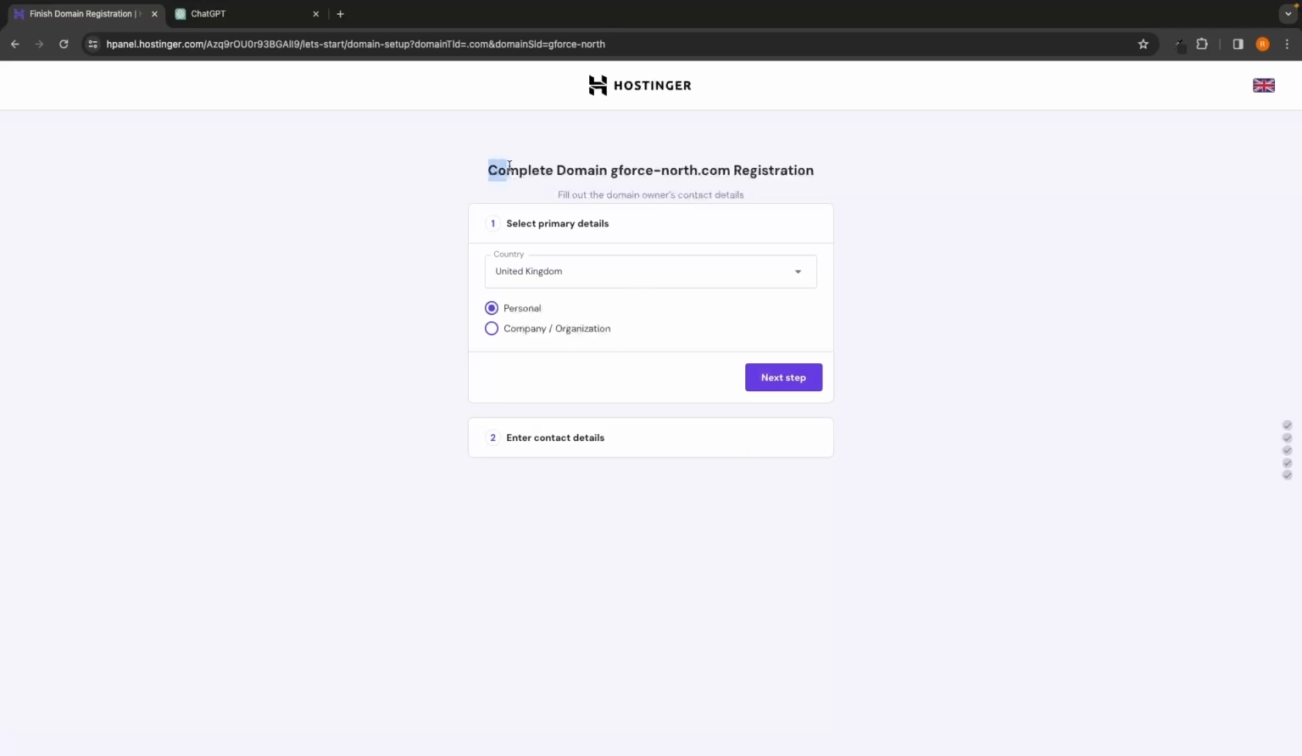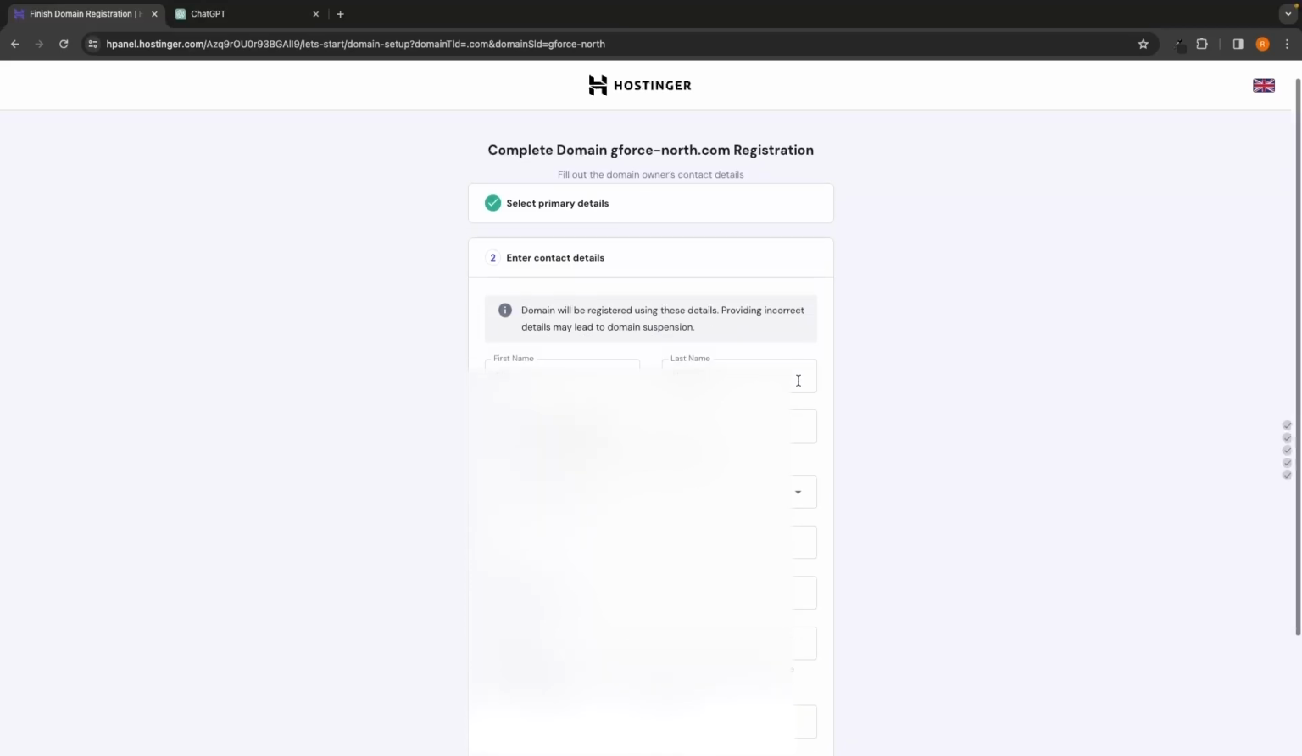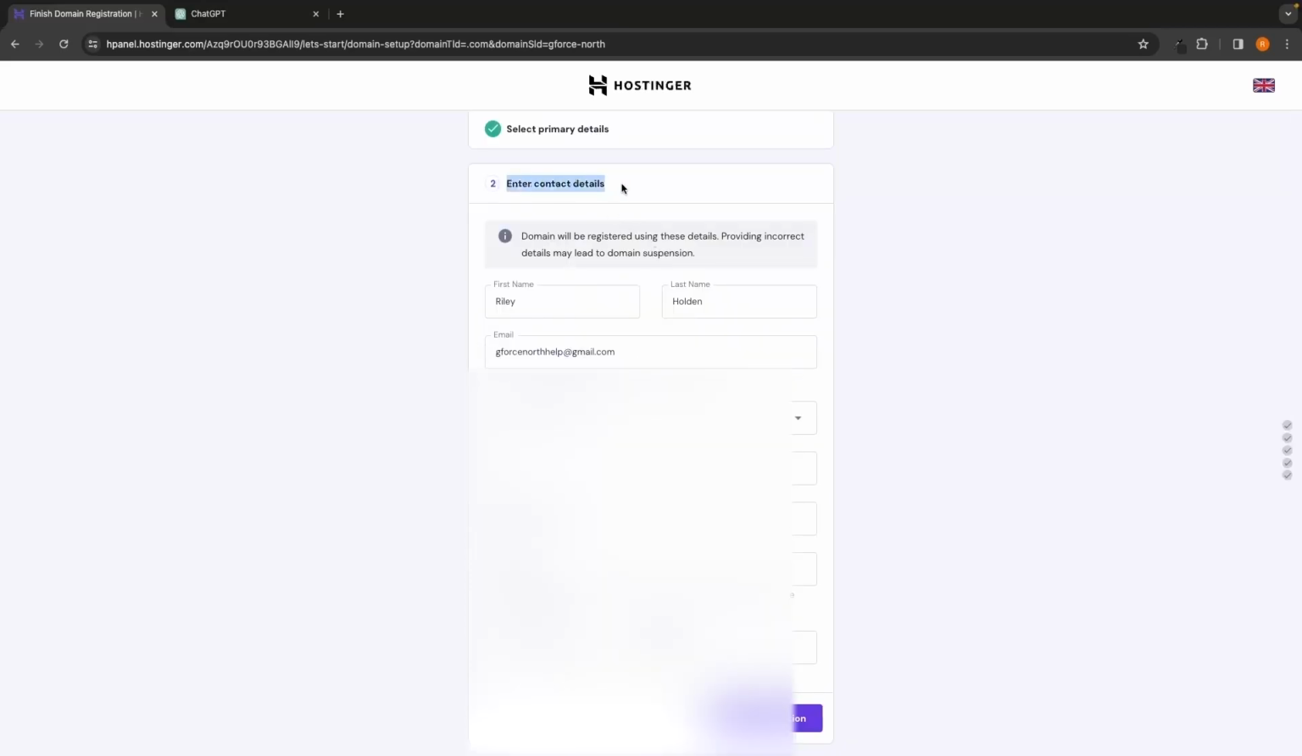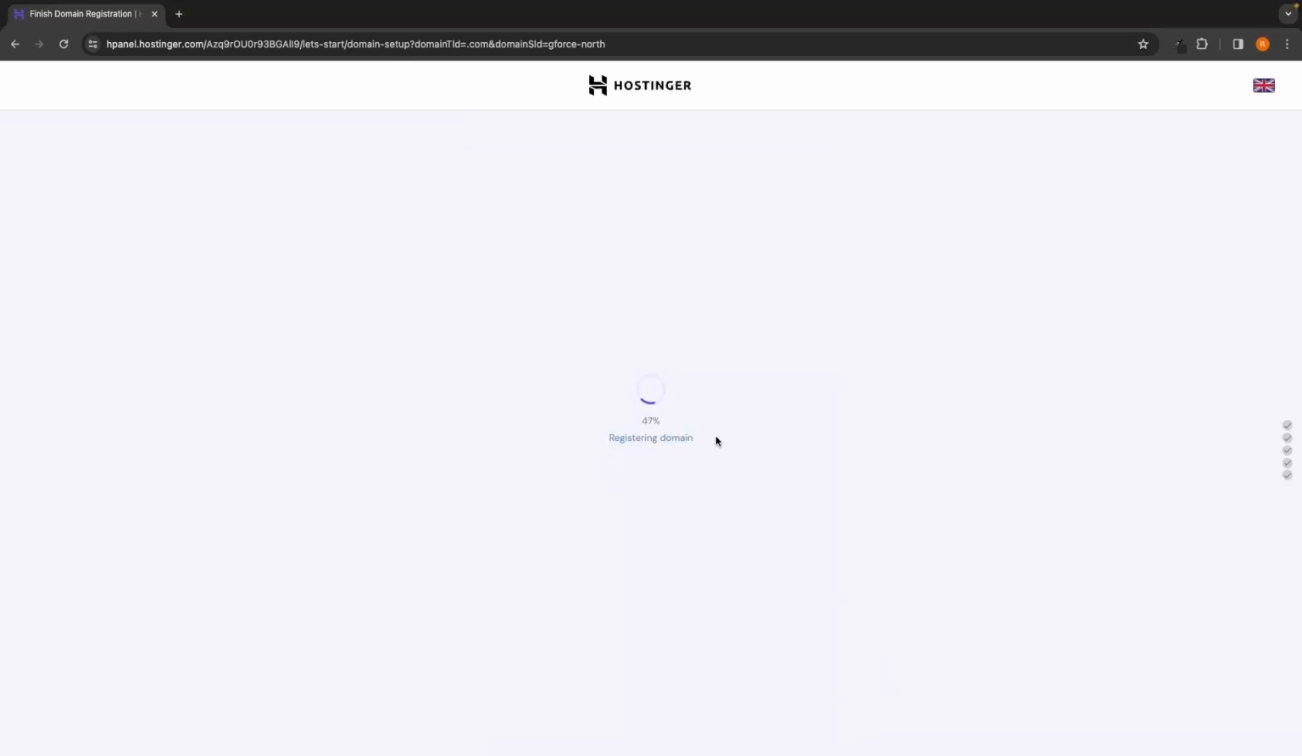And then it's going to ask for a few more details. So we just enter in the country, whether this is personal or company. It doesn't really matter what you select here. Then we can click next step. And then it's just going to ask for some contact details. Once this is entered, we can click on Finish Registration, and that is going to connect the domain to your website. And as you can see, this is now going to register that domain.